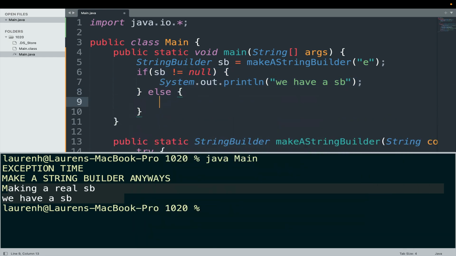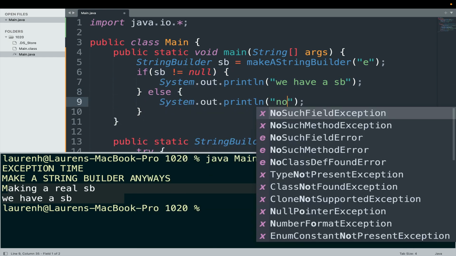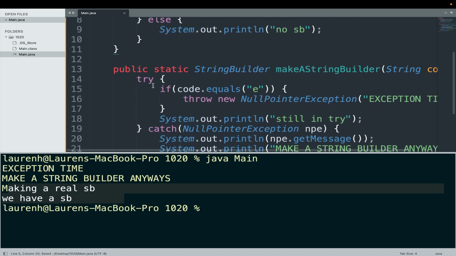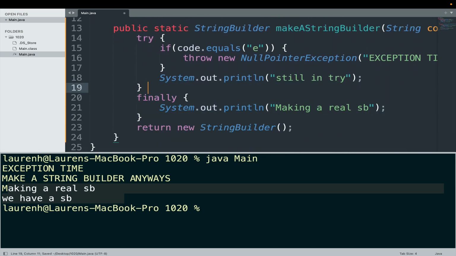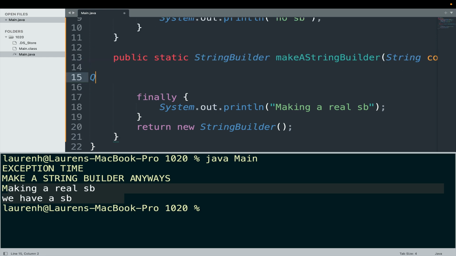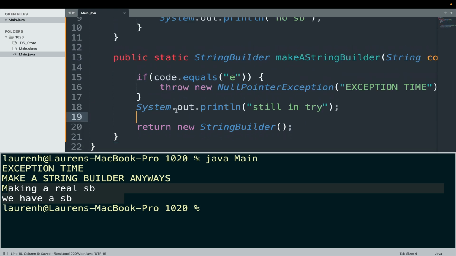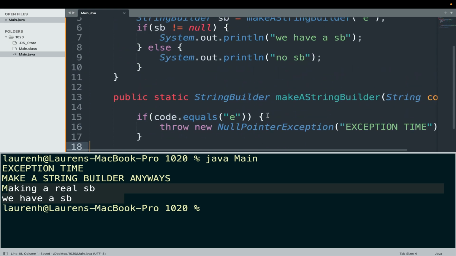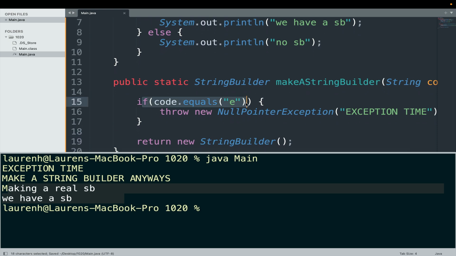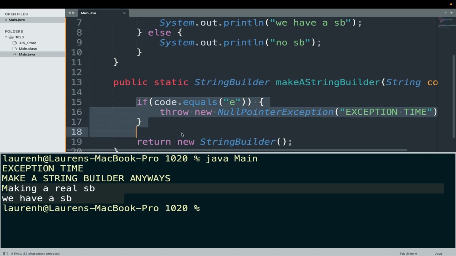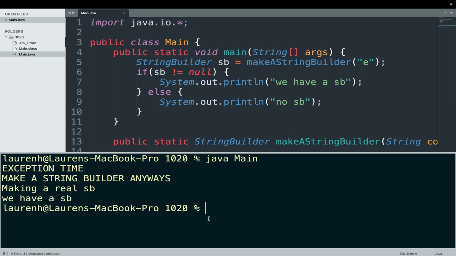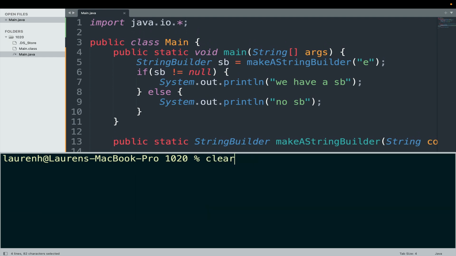If we want to just quickly look at what would have happened without that, no string builder. If we go back to removing the try catch, we go back to just it doing the throw. Let's see what happens now. Now, if the code is equal to E, we're going to throw an exception, and we're never going to make it to this string because we're not catching it in here. So what's going to happen is we're going to come up here, and let's take a look.